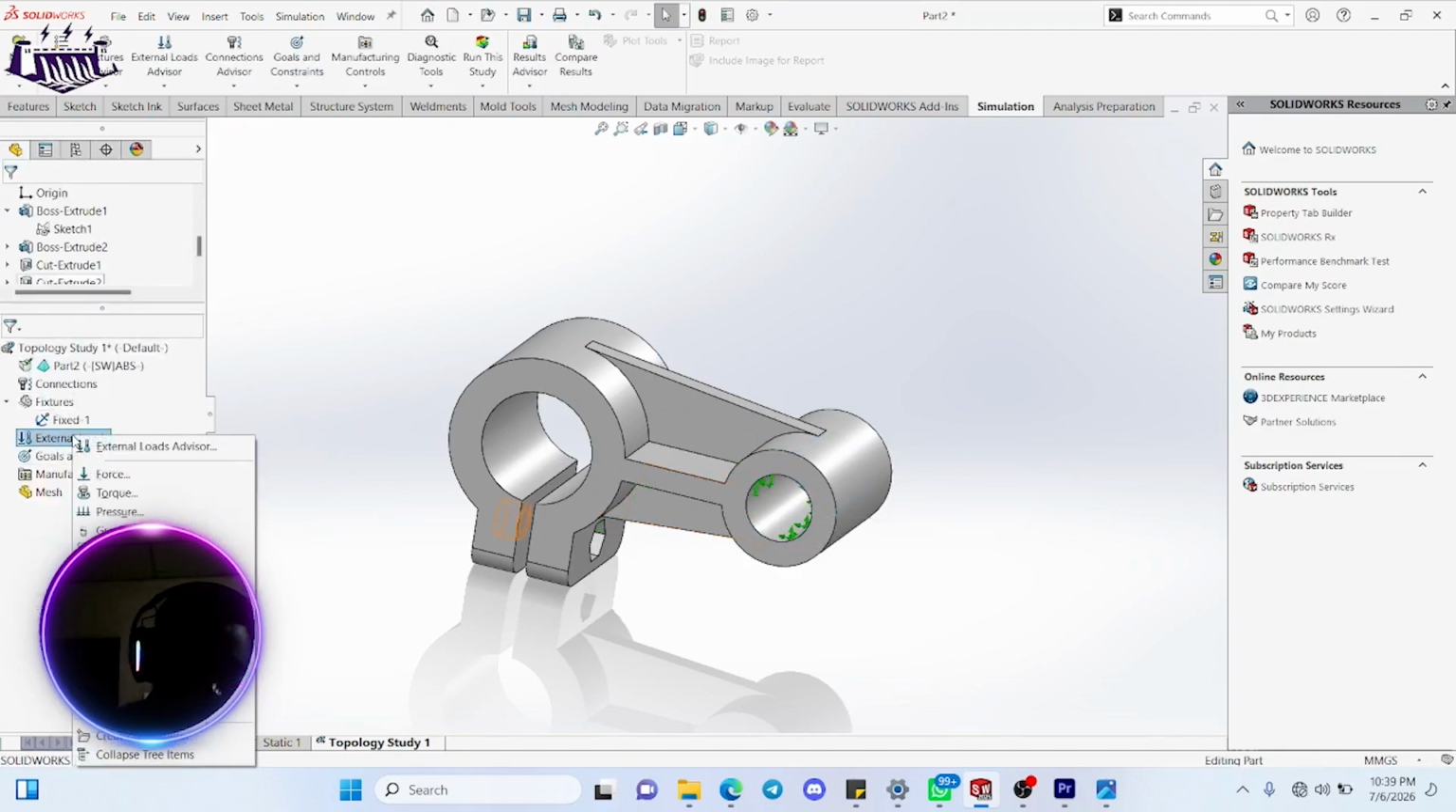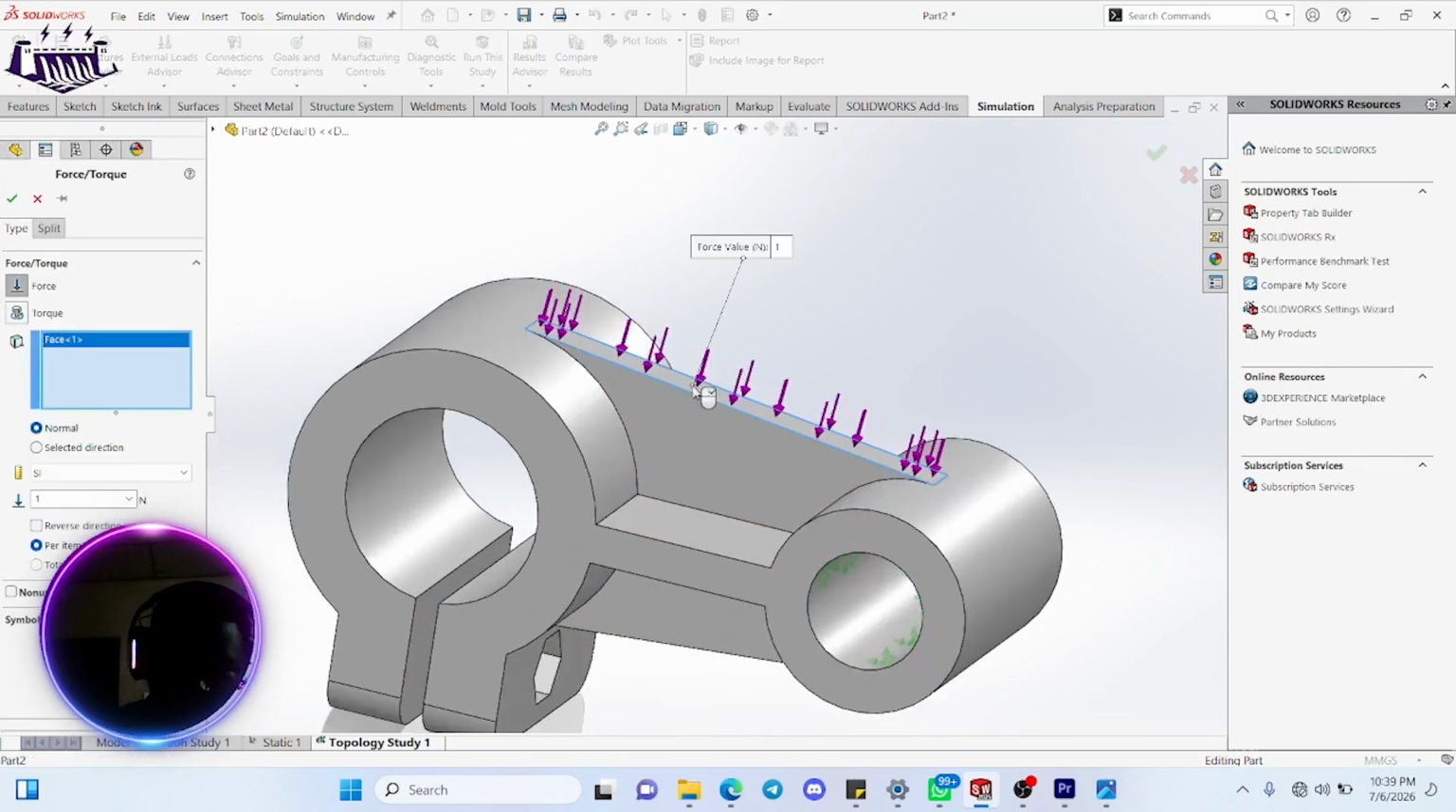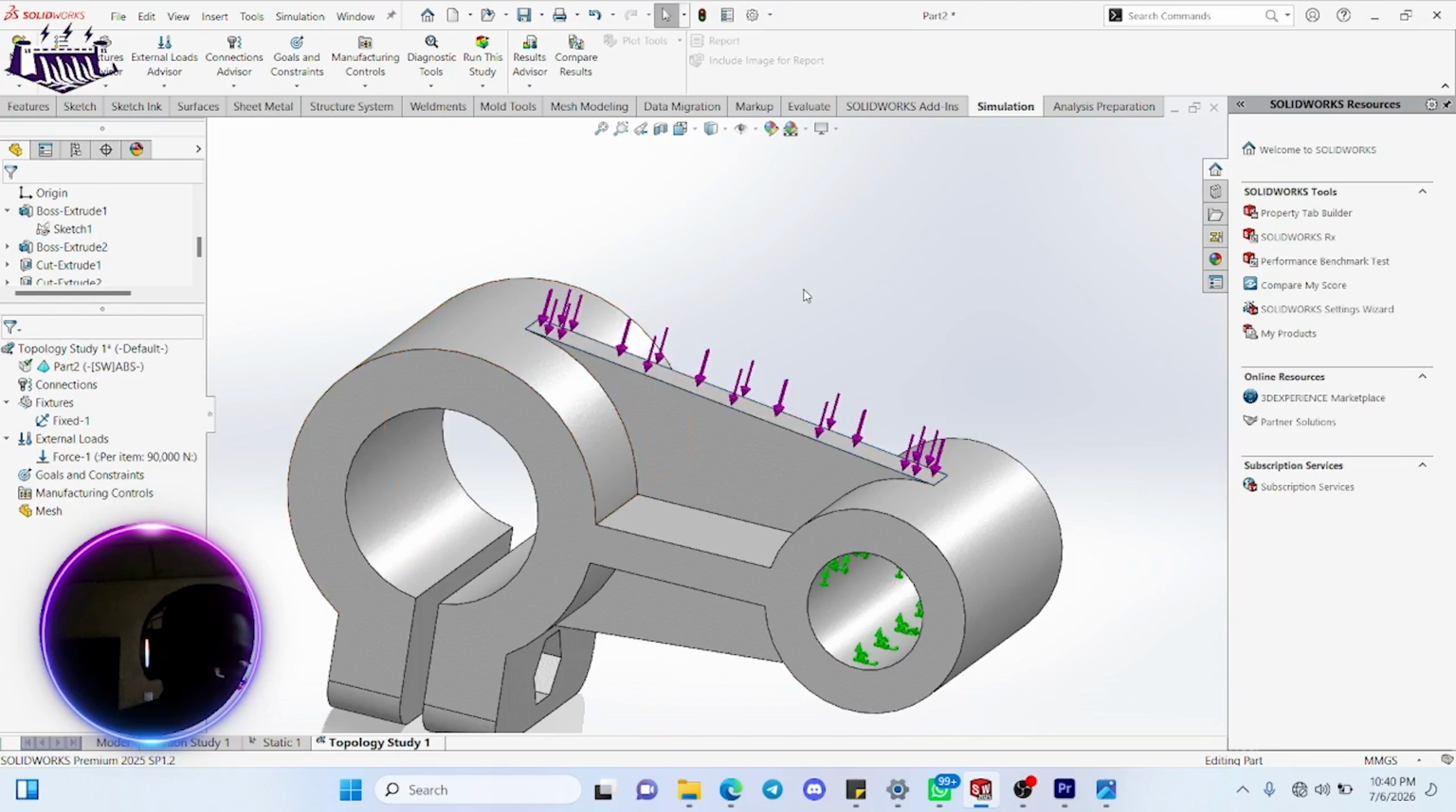Now, applied load. I'm applying a force at this point. Now I'm no longer using 9,000. They say 10 times the previous load. So this is 9,000 times 10. If you add one zero, you'll be having 90,000. So you click on it. That's your applied load.